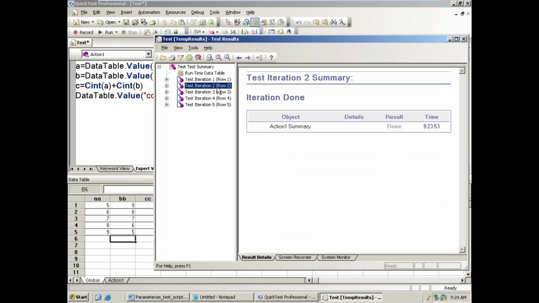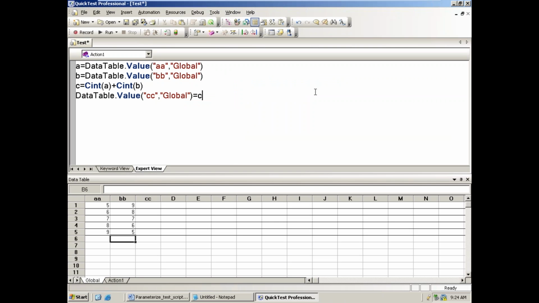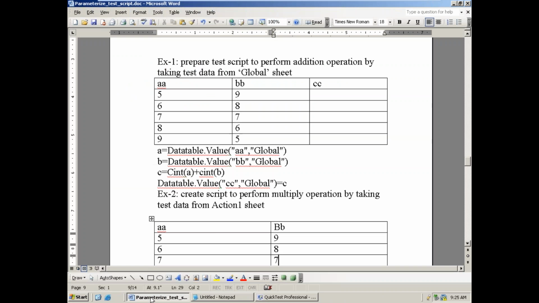So whenever you have the data in the global sheet, as a test engineer you need not specify how many iterations are required and which row it has to perform the operation on. By default, QTP takes the responsibility. However many rows there are, that many times it will execute, and in each iteration it performs the operation on the corresponding row.